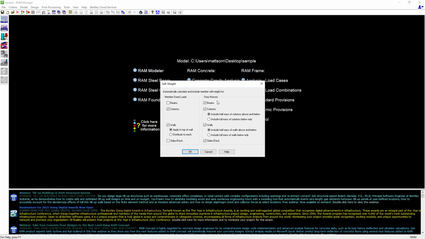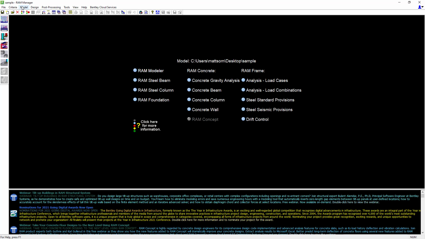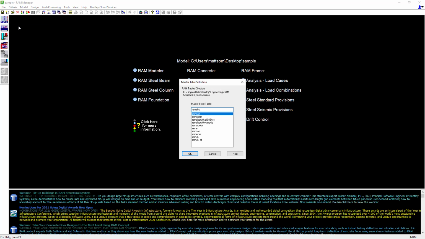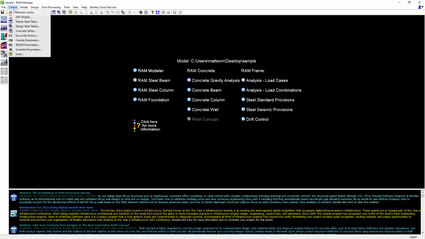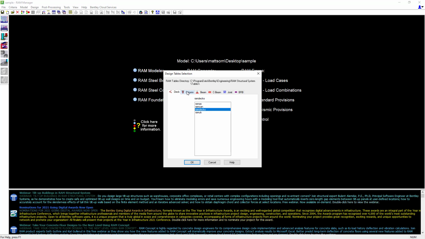And then story masses, you can do the same thing here. You can turn them off, but these story masses really get into your gravity seismic analysis, which we're not going to look at in this video. So I'm going to click OK for that. Basically what that means is now I have to add my self weight to the dead load. Then if I come in here, I can take a look at different RAM tables depending on where I'm designing, whether I'm in India, Canada, or UK, or wherever. I can change my master steel table. In addition, my design steel tables, same thing with decks and columns and beams and joists.